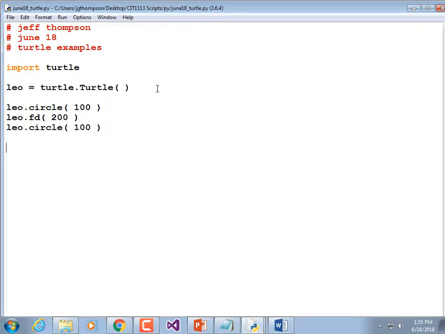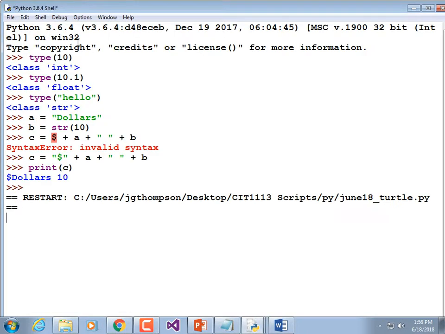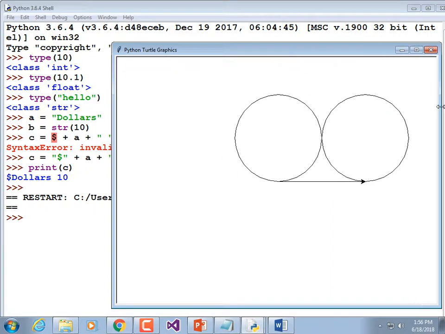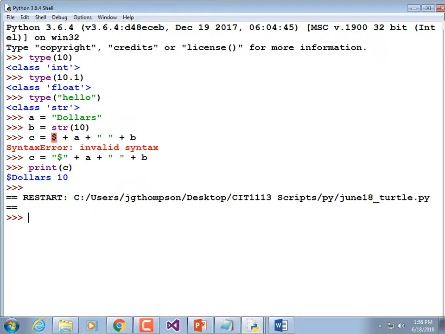Now let's run it. So it drew my circle and went forward 200 pixels, and it drew another circle. Now it went off the screen, but I could kind of stretch the window if I wanted to.